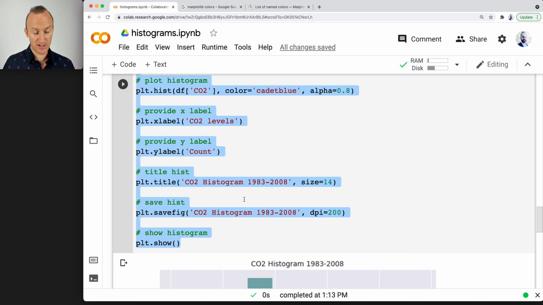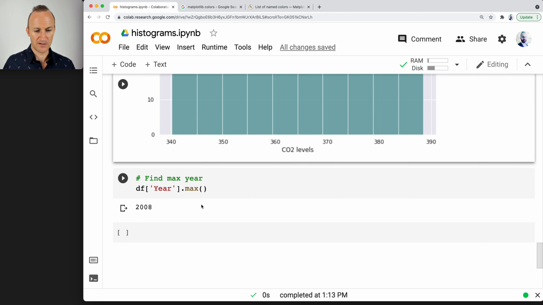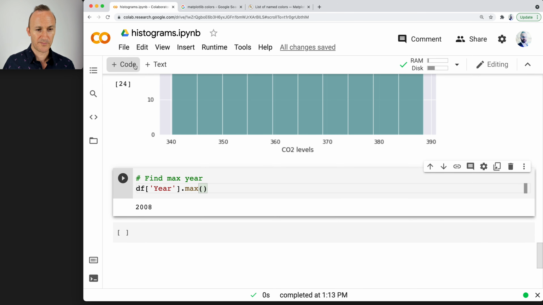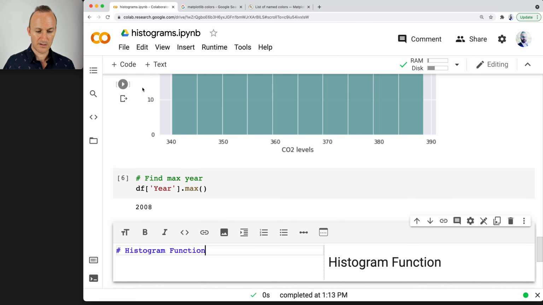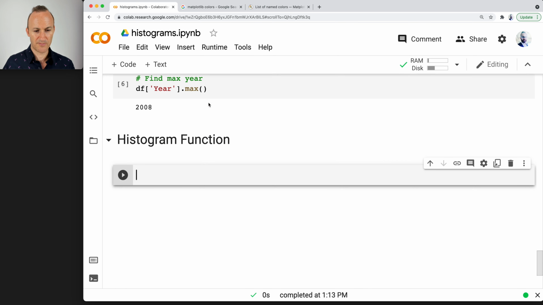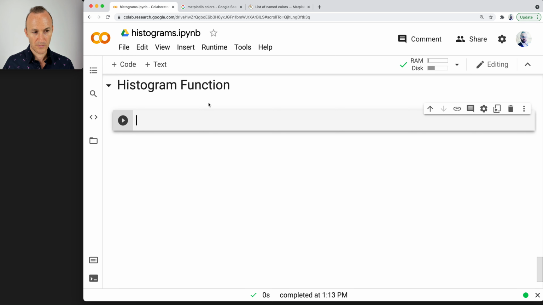Go ahead and do this with me. Copy the code, and then let's go to a new coding cell. Sorry, new text cell first. Title it histogram function. And then press Shift Enter and go ahead and put all that code in there. I mean, it's going to be tabbed, right? So you could, okay, Command V.